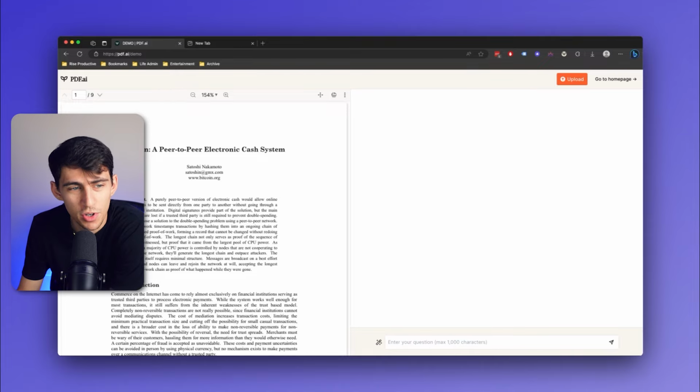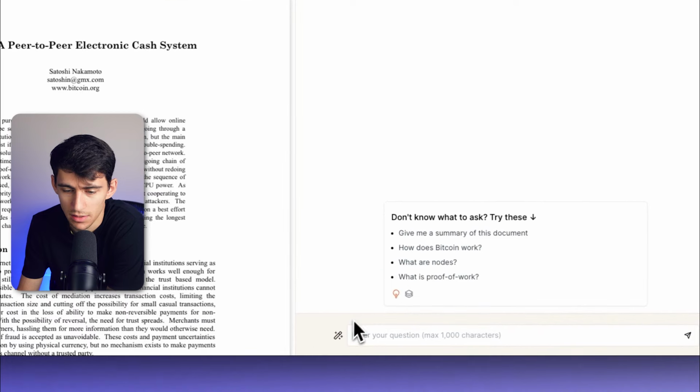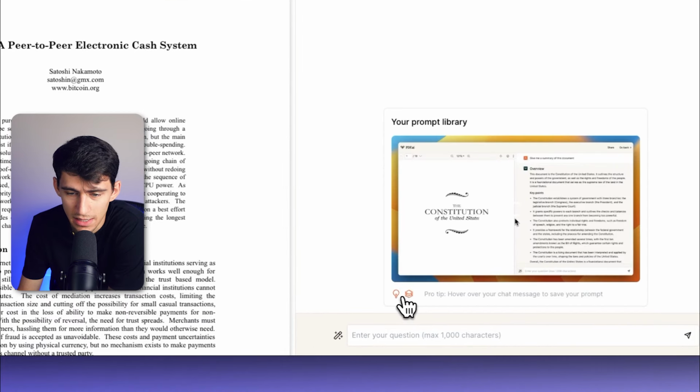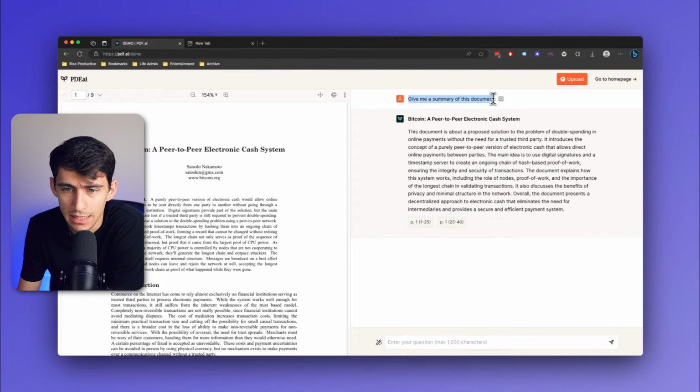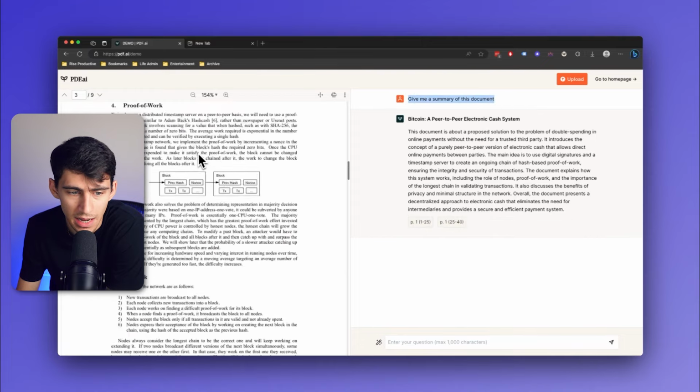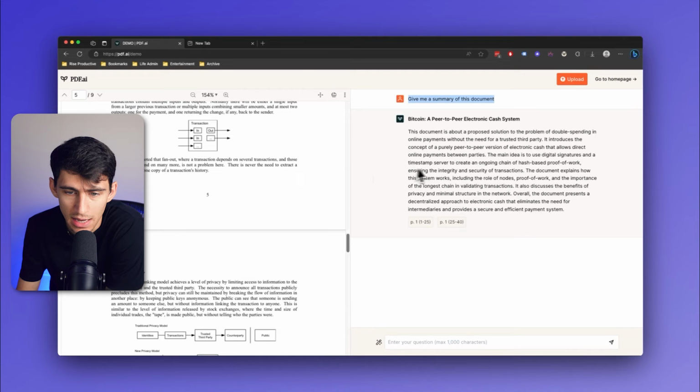You can get started for free and even try out the demo where there's an example PDF right here, and all you need to do is click on this little prompt action, which will give you some ideas for what to ask it. So for example, you can ask PDF.ai to give me a summary of this document. You see it's 9 pages and it managed to summarize it in a very short format.